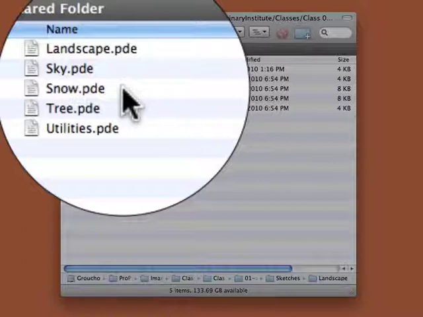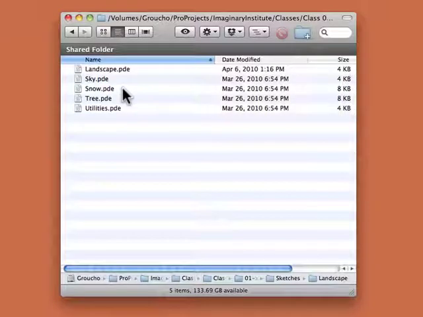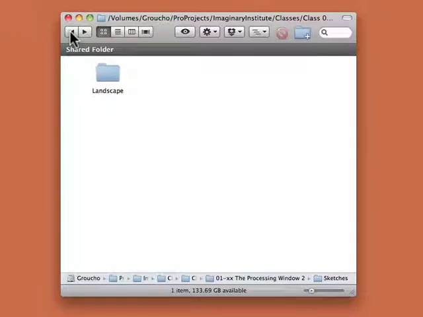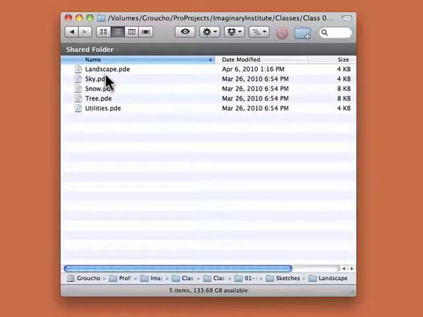So there's landscape.pde, and if you look at the other files, you'll recognize the names of the tabs we just saw: sky, snow, tree, and utilities. No accident. The name on the tab is the name of the file. So Processing stores each tab in its own file, and all of those files go together under one folder, which is named for one of those tabs. So here's the landscape folder, and it contains the landscape tab as well as all of the others.